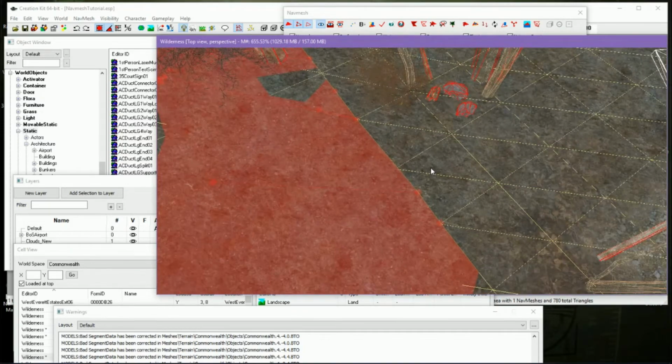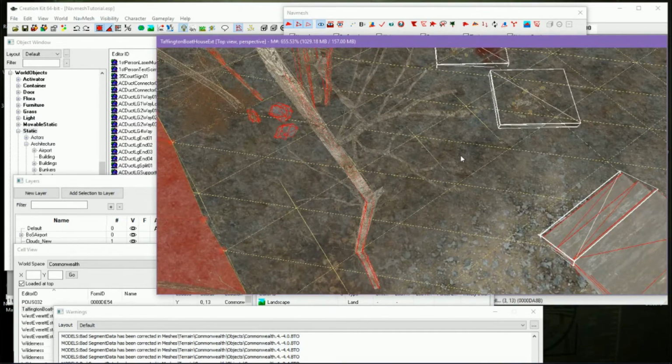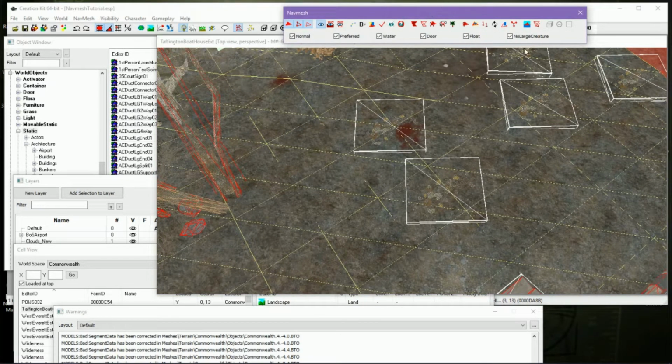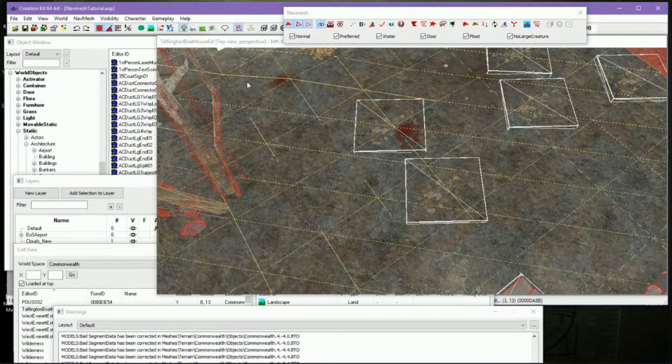Okay, so let's say I want to, here I'm going to load a different file, and I'll be right back to show you how to link cells together.